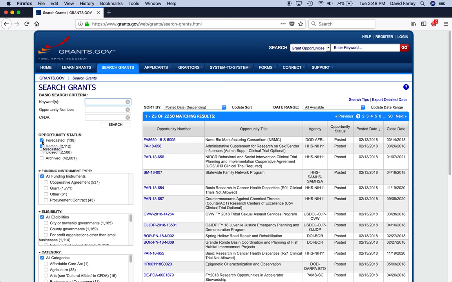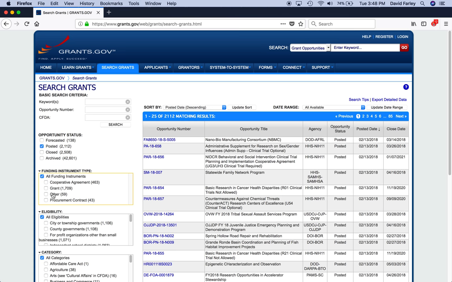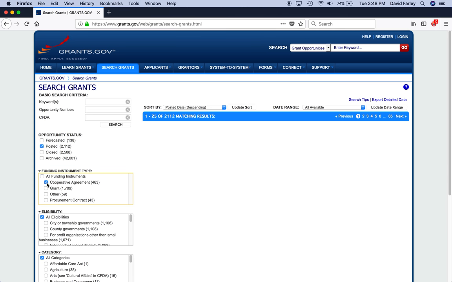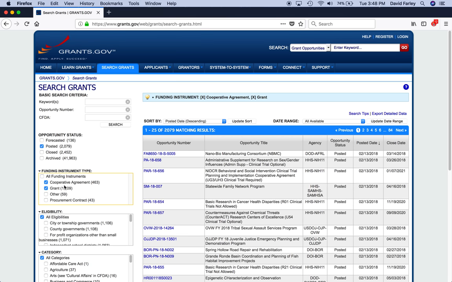I'm just interested in ones that showed up today, so I'm going to get rid of forecasted. And I focus on cooperative agreements and grants. Cooperative agreements are very, very similar to grants. They're almost the same thing. They just have substantial, quote-unquote, substantial federal involvement, which is not that big of a deal.